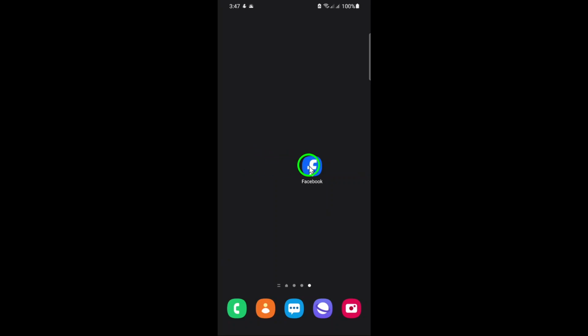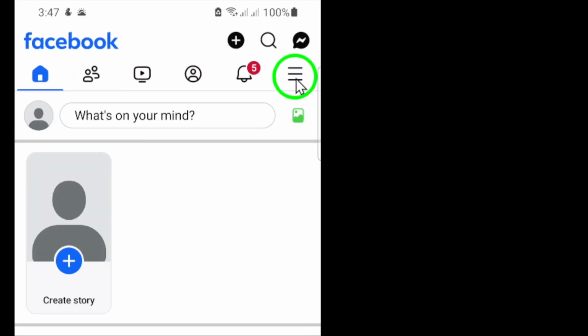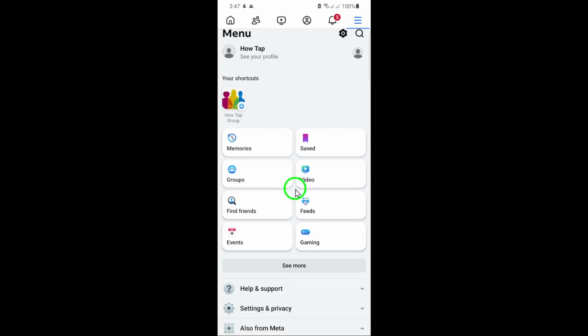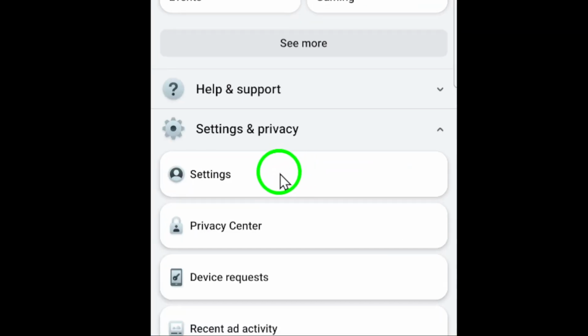First, open the Facebook app on your smartphone. Once you're in, look towards the bottom right corner of the screen and tap on the three horizontal lines. This is often referred to as the menu icon. Next, scroll down until you see the option labeled Settings and Privacy. Tap on it, and then select Settings from the expanded menu.